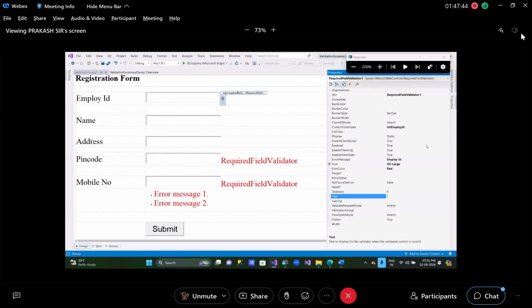I repeat. Control to validate TXT employee ID. Error message employee space ID. Text is equal to star. Done? Let's go to second required field validator.